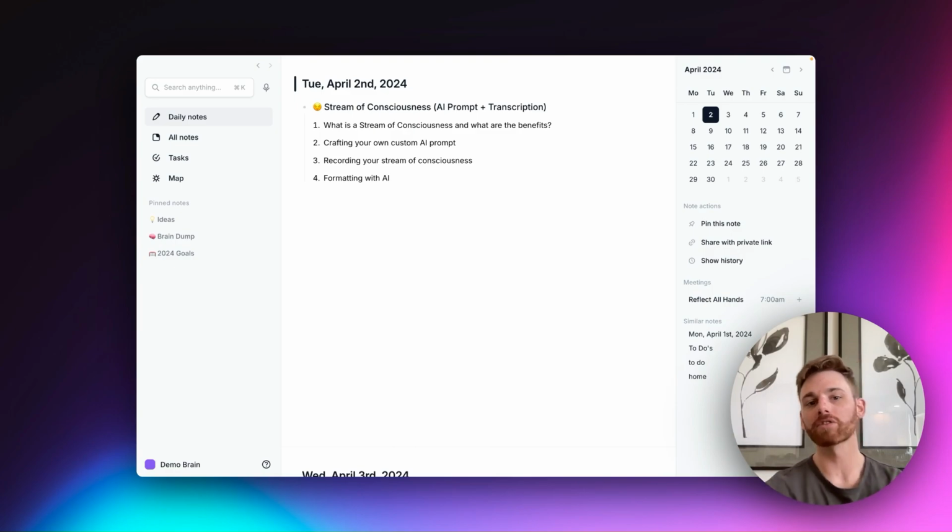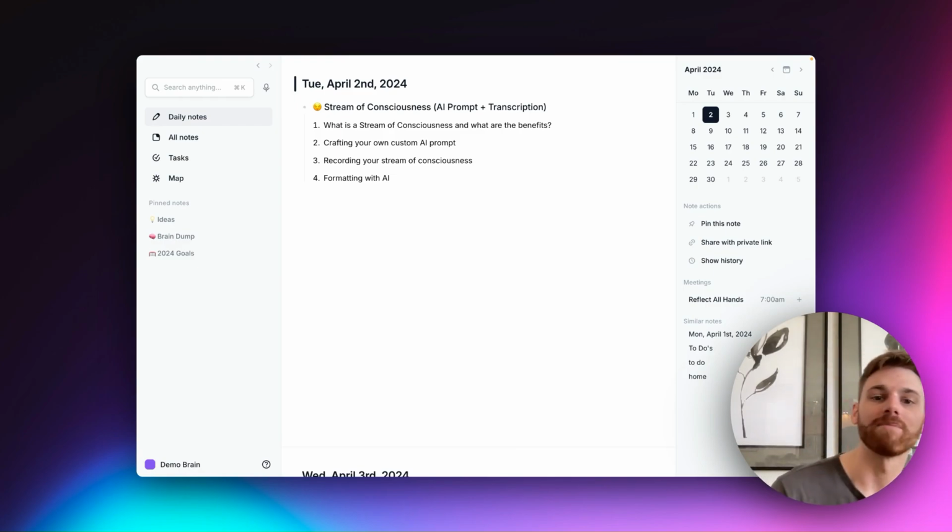But I'm going to walk through what a stream of consciousness is, first of all, and some of the benefits. I'm going to walk through crafting your own custom AI prompt for a stream of consciousness. I've already developed my own. You'll want to customize yours. I'm going to record a quick one and I'll skip that so you don't have to watch it. And then I'll come back and format it with AI so you can see the final result. Okay, so let's get started.